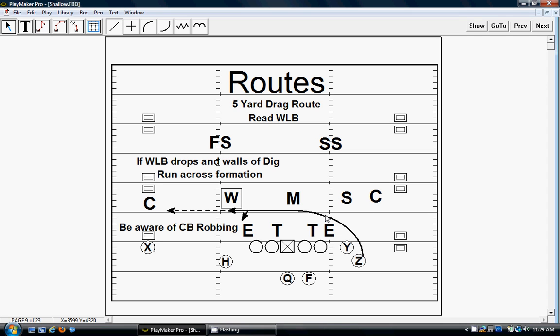If he runs across and he looks and sees that the linebacker has walled off on the dig route, then he's going to run and catch the ball over here in the flat. But he has to be aware of this corner in a cover 2 trying to rob him. So he might want to slow down, but if this guy vacates, he wants to get in this area and look. If he runs across and this Will linebacker is looking for him, he needs to get open. He can sit in a hole so that he gets between these two backers. He can run across.